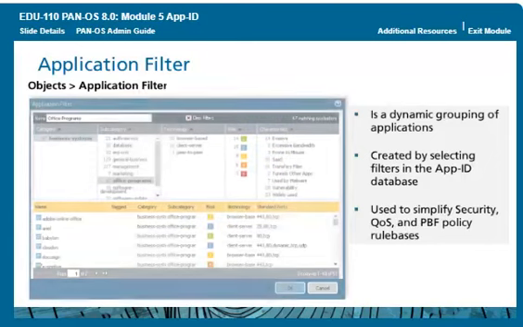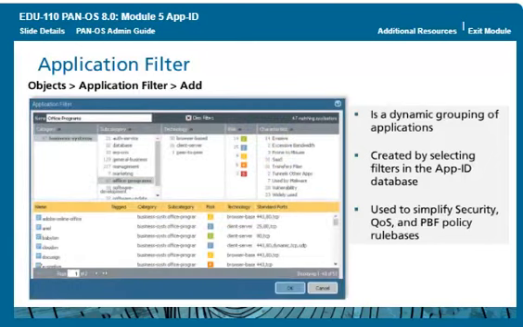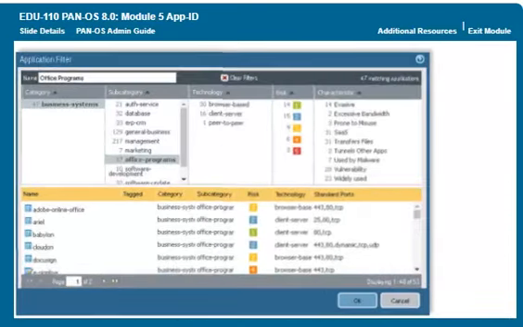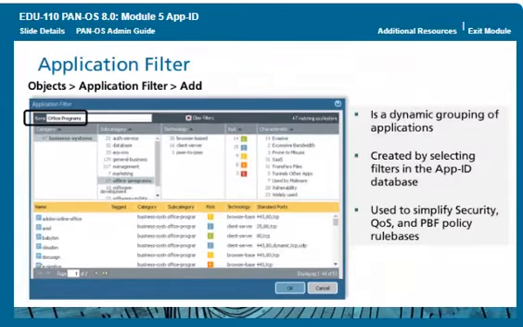An application filter is an object that dynamically groups applications based on application attributes that you select from the App-ID database. The selectable attributes are category, subcategory, technology, risk factor, and characteristic. Application filters are useful when you want to enable access to applications that match filter criteria rather than match specific application names. For example, you might want to enable employees to choose their own Office programs, such as Evernote, Google Docs, or Microsoft Office 365, for business use.